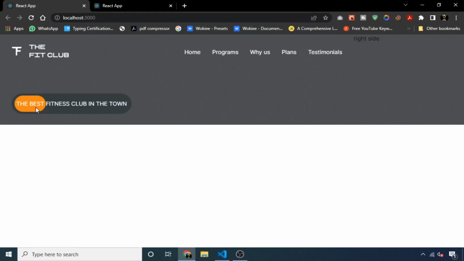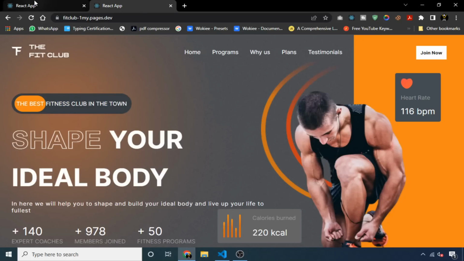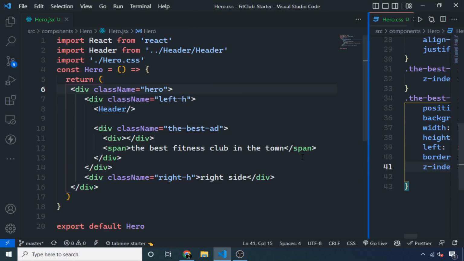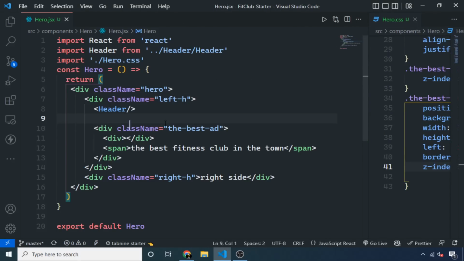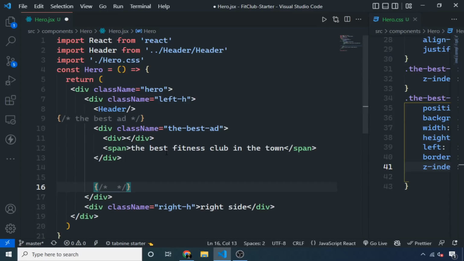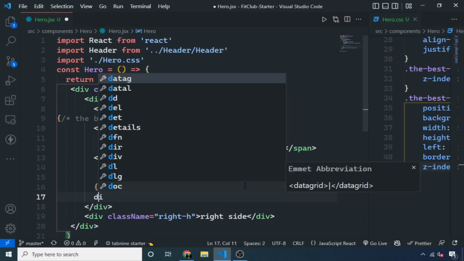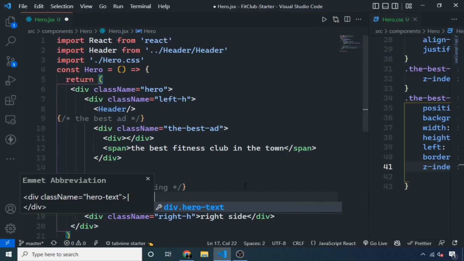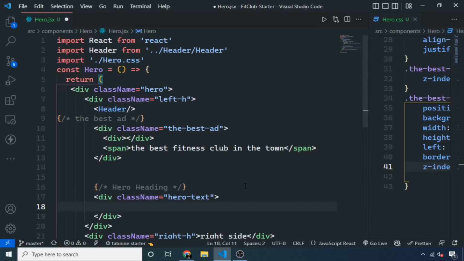Now the smaller div is behind the text span, similarly to this one. It's time to make our hero heading. So for the hero heading, I should also comment out all the sections so the code will be more readable. I will say the best ad, and then it is closing here. I should make the hero heading, and for the hero heading I am making a div with the class name of hero text, and inside this text I will again have some divs.